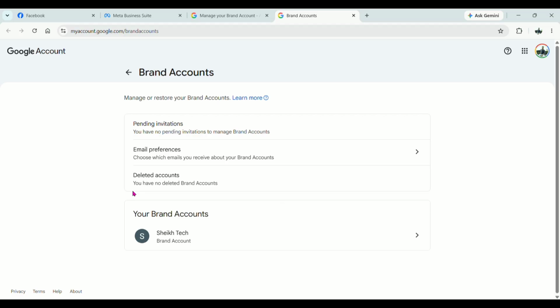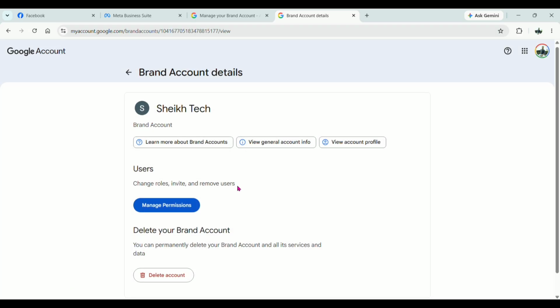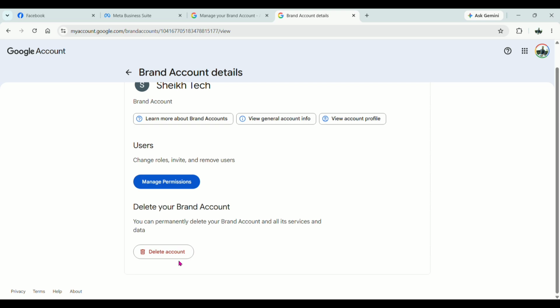When you click here, you will find your deleted account here. In my case, I have not deleted any account, but still my brand account is there, Say Tech brand account. I suppose if you have deleted your YouTube channel, then that deleted channel will appear here as a deleted account. Then you have to click on that account. Here I have the option to delete this, but in your case, there will be the option restore account in place of delete account. You simply click on this restore account.